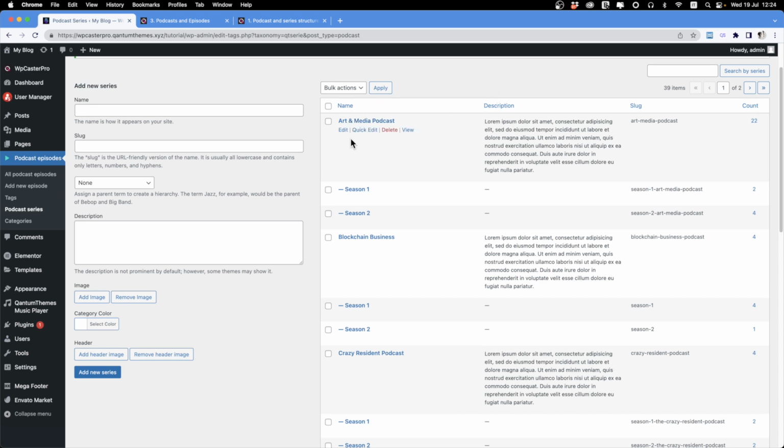So as you can see as well here, we have seasons under a series. This is because you can divide your podcast in series and seasons. If you create a subterm under a series, it is going to be automatically organized as a season, and this allows listeners to filter episodes by season. We are going to see in a minute what it means by the front-end point of view.